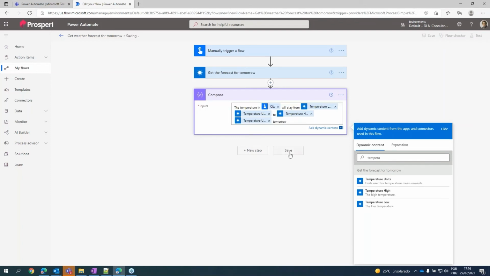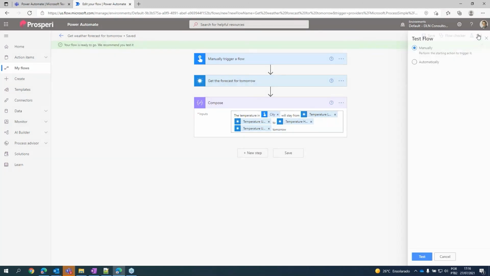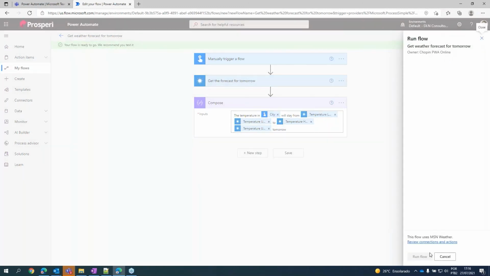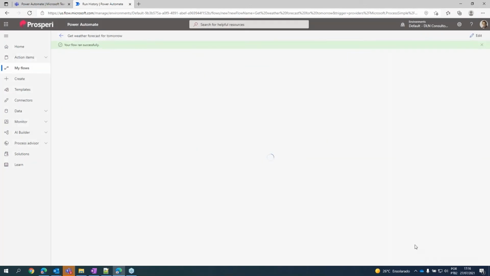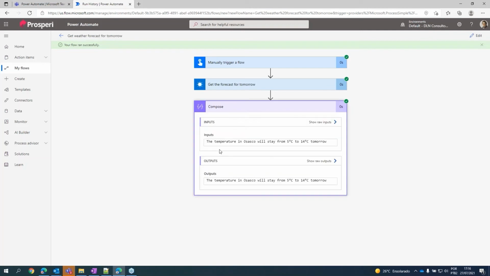Okay, let's hit save, and let's see what happened here. Let's test it again. So hit test, and run flow. Now we can see the value from the compose action. The temperature in Osasco will stay from 5 degrees to 14 degrees tomorrow. Great, this is what we want.